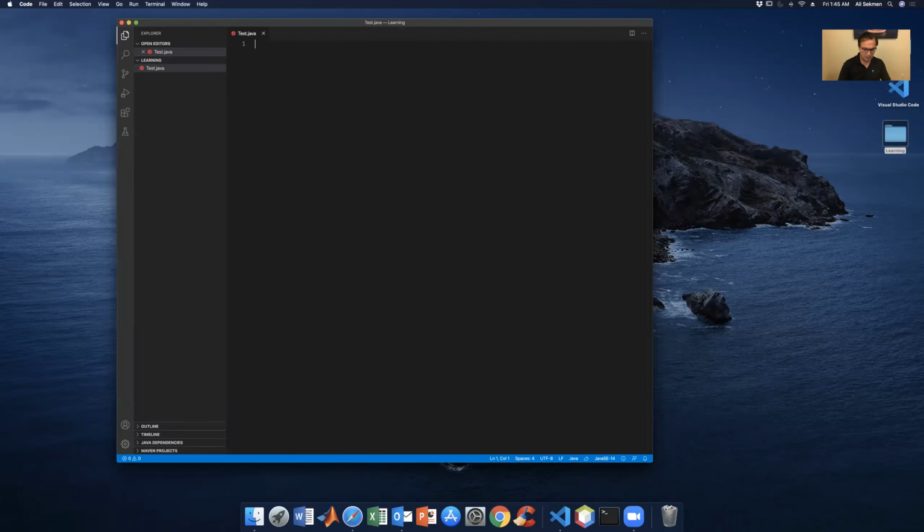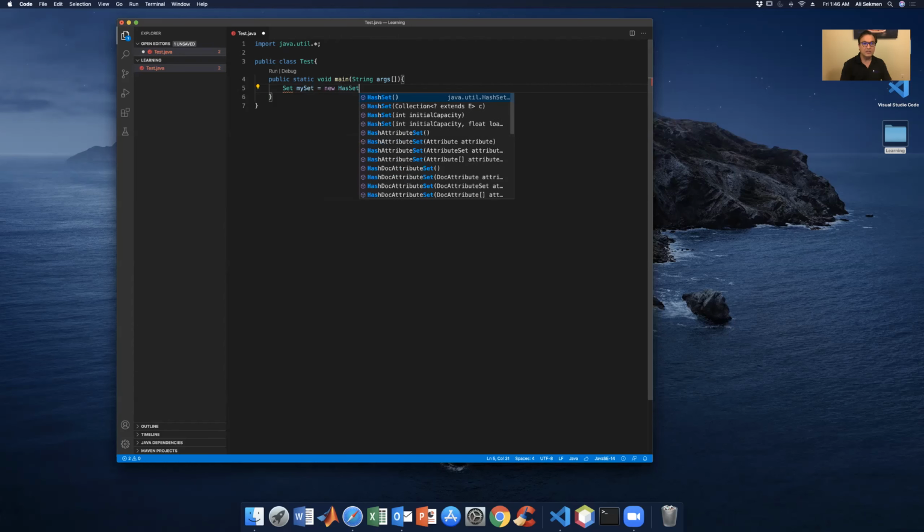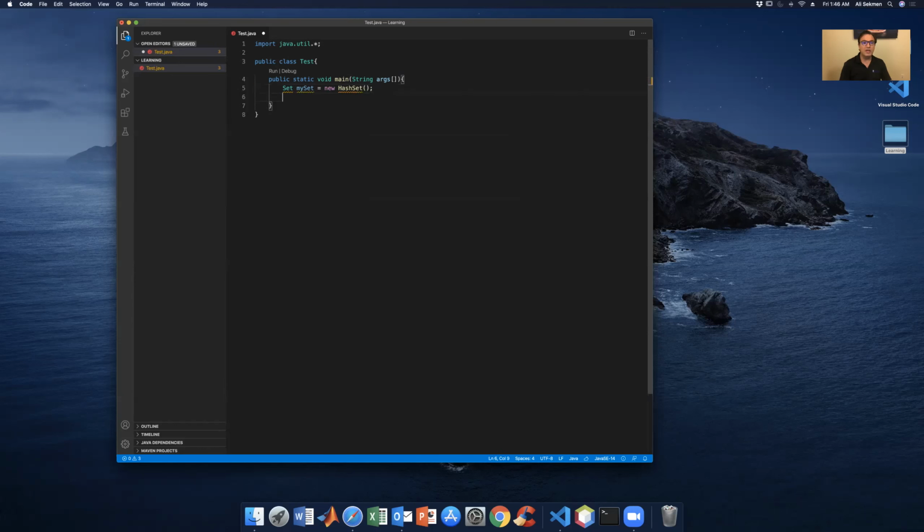So let's go ahead and create a class. I just have the backbone. I have a class test, the main method. I'm going to go and create a hash set here, set. Let's say my set is equal to new hash set. Okay, so remember, hash set is not sorted. Then I go and say my set dot add. For example, I can say TSU. I am adding a string.